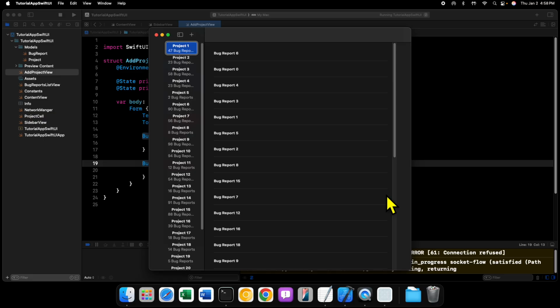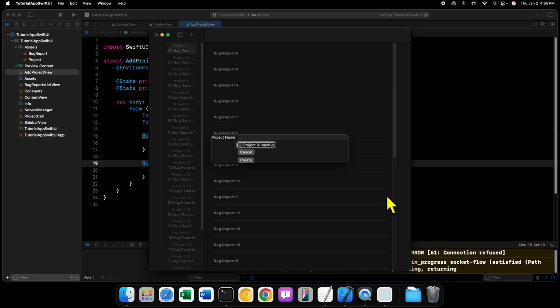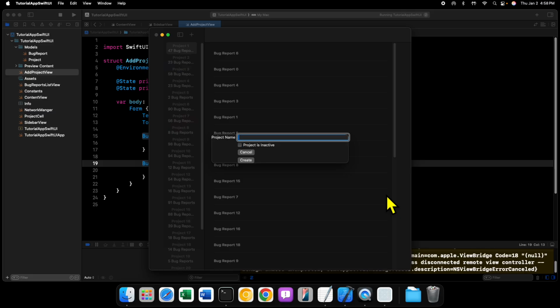And with that, you can also see in the sidebar here, I have a toolbar. And in this toolbar, we have an add button. When we click that button, a sheet will show up like this, and we can enter the information for a new project.